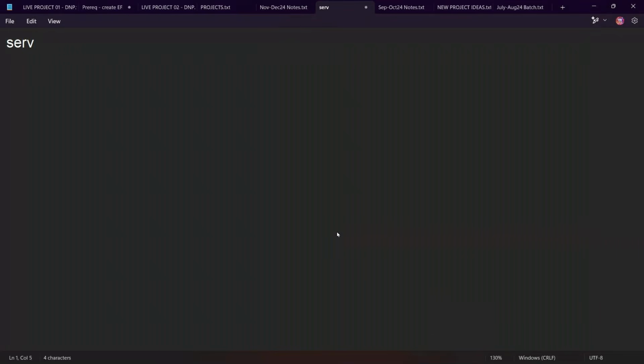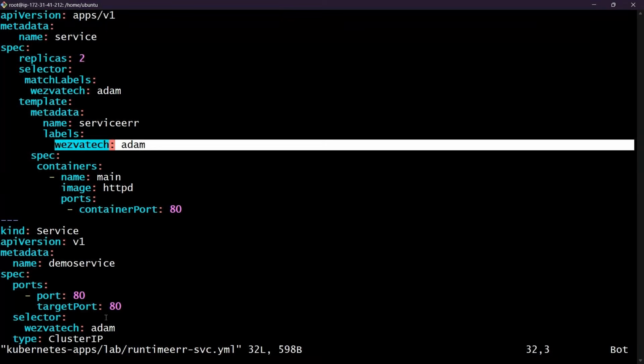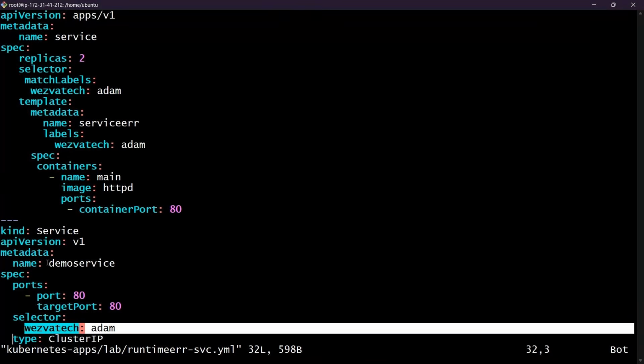When you try to access your service with the IP, that is called the virtual IP. Now the service redirects it to a pod. How does it know which pod it has to go to? That is where the service will use a label, and whichever pods match the label, it will get redirected there. And if you have more than one pod, then we will be doing load balancing. In this example, for my pod I have used a label called Vesvatech Adam, and the same label is there on the selector.